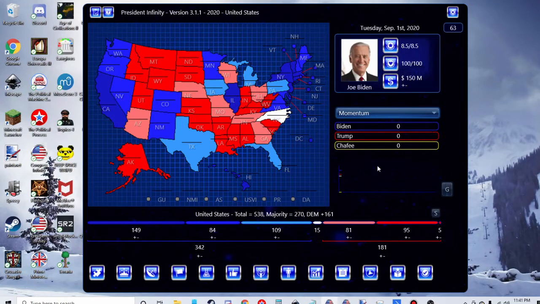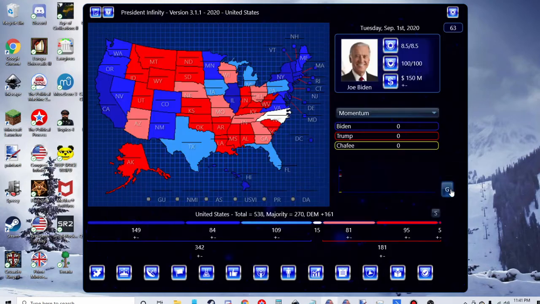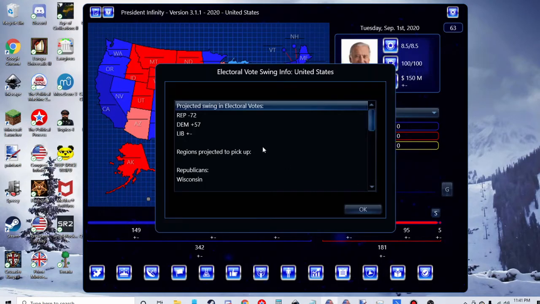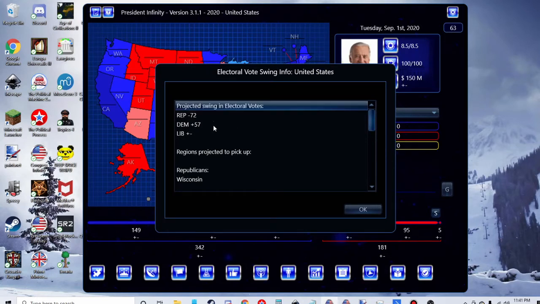Now the graph gives you the larger version. Of course, nothing is seen here because we haven't even taken a turn yet. This basically shows you the swing from the last election, which will be changeable in the campaign when we're stopped. As you can see, Republicans are losing 72 and Democrats are gaining 57.